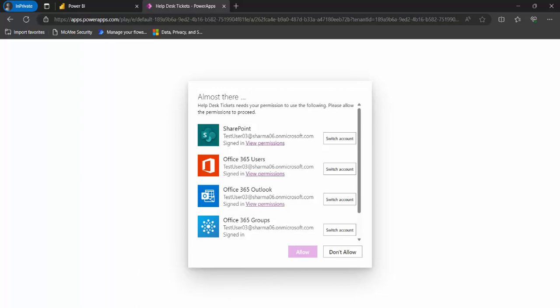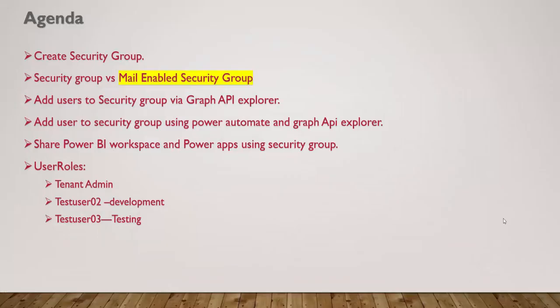Now we have reached the end of this video. Before that, I will do a quick recap because this has been a long video. I'll just try to join all the dots. Initially, we created a security group. Why do we need a security group? Because, for example, I want to share a Power App with a large group. Manually adding users to the Power App is not possible. So I create a security group and add members to it. Now adding members to the security group manually is also not a good idea if we are getting a large number of requests on a weekly or monthly basis. To cover such scenarios, we created a Power Automate flow, and using Graph API, we are adding members to the security group automatically. Which is what we have done.